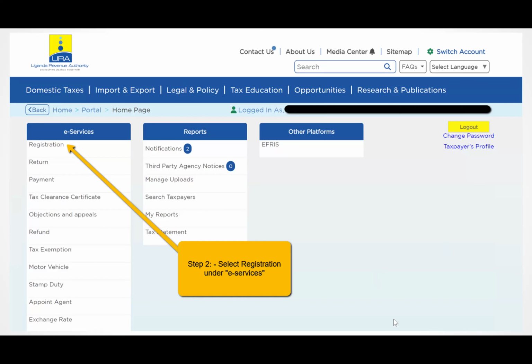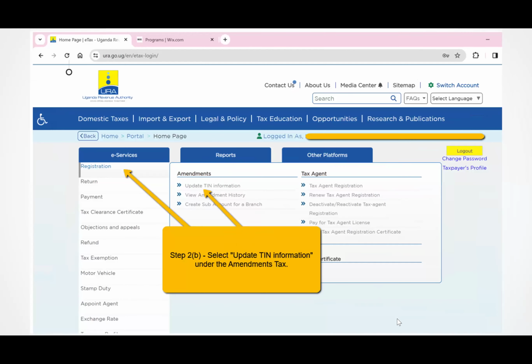So when you click on registration, you will get a drop down where we can make the amendments. You can see when I point my cursor on registration, I get a drop down. I have options: I want to amend, maybe update the TIN information, view amendment history, create sub account for the branch, or tax agent. Okay, I want to register for tax agency, renew tax agent registration. So that one is now for tax agents.